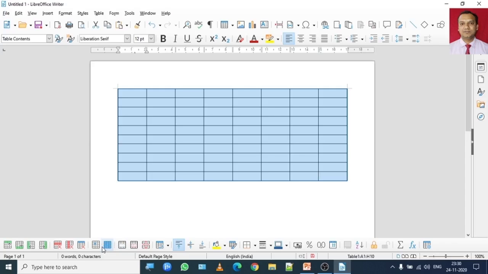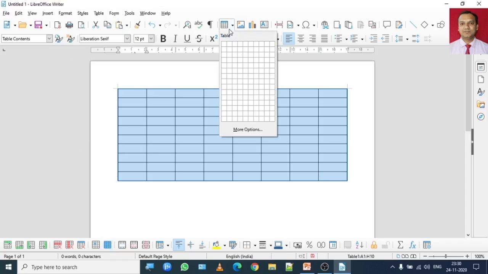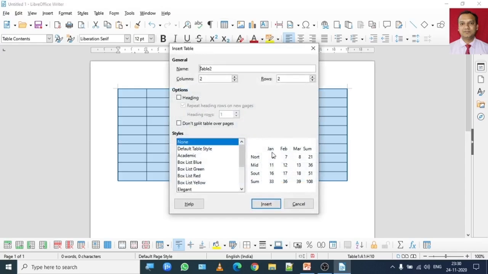So if you check page number 214 of your book, figure 7.2, the same table I showed you when you go for more option. Alright, so that particular table will be shown up.